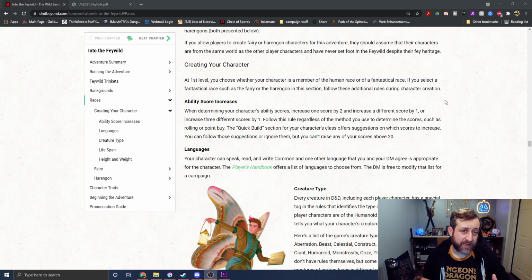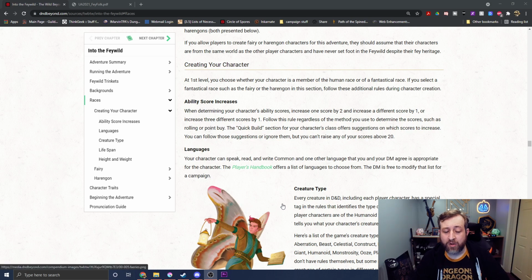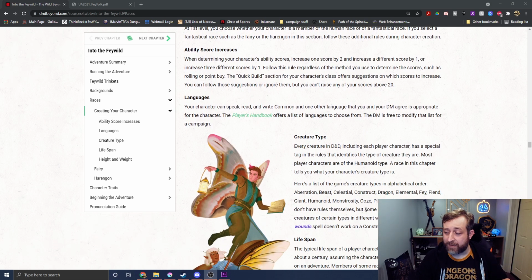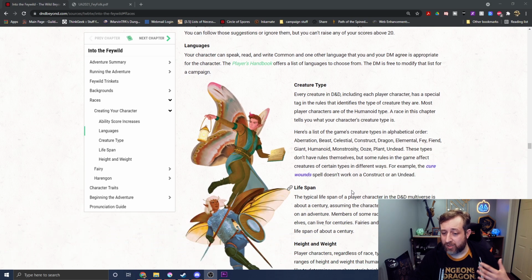And if we do end up getting a 5.5e or a 6e in the future, I imagine this will be a blanket thing we have going forward. So ability score increases. You can either get a +2 in one ability score, a +1 in another, or a +1 in 3 scores of your choice. That's applied to both of the races here. Languages is Common and another language of your choice. The creature type is determined by the race. Most of the time it's humanoid. In some cases, like for example the Faerie, which we're going to get to, it can be Fey.